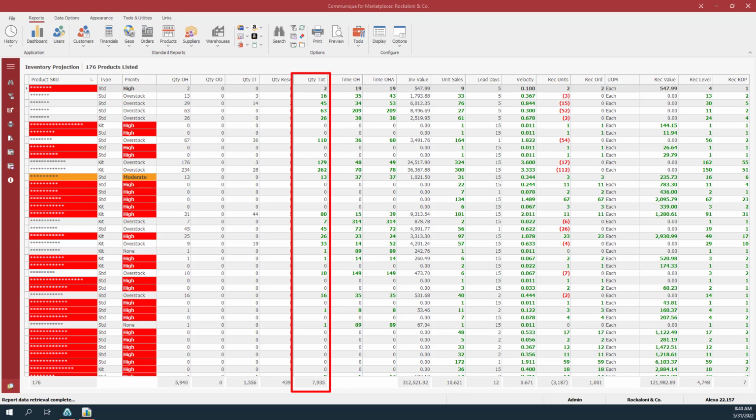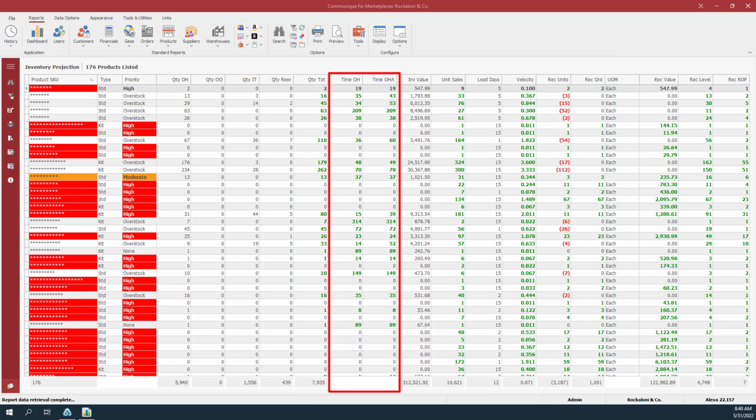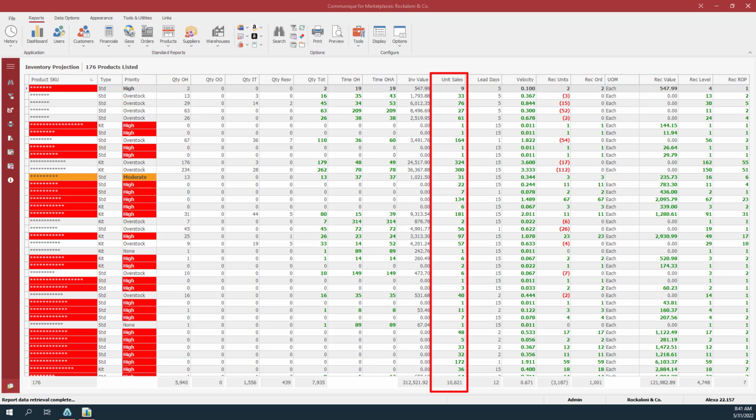The next set of columns are the time on hand and time on hand all. Time on hand are remaining days of stock available for sale calculated using the sales velocity. The time on hand all is the same as the time on hand except it includes quantity on order, quantity reserved, and quantity in transit in addition to the quantity on hand. The unit sales column represents the number of units sold during the sales evaluation period.